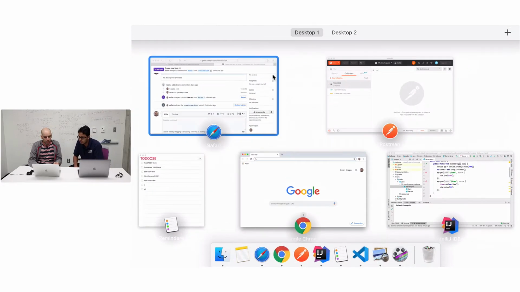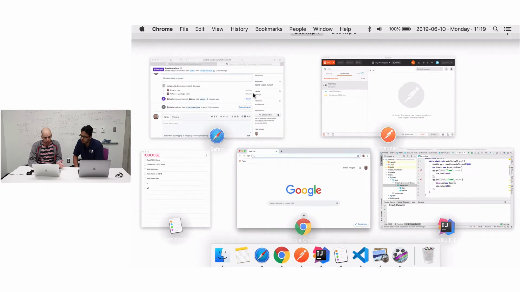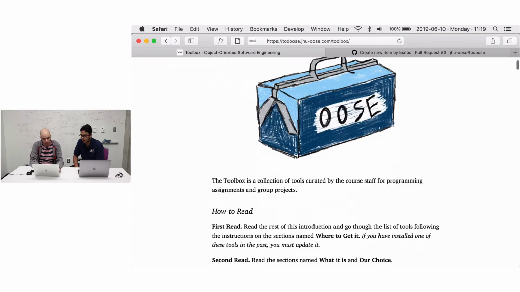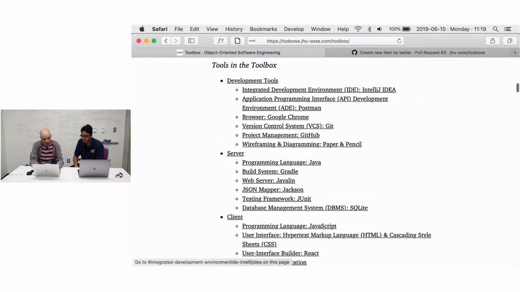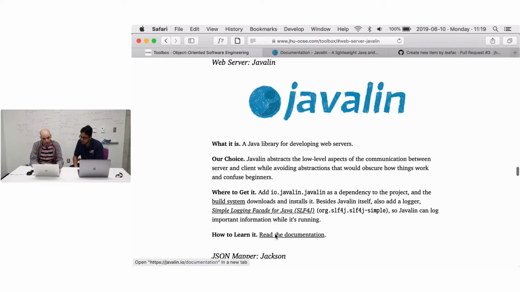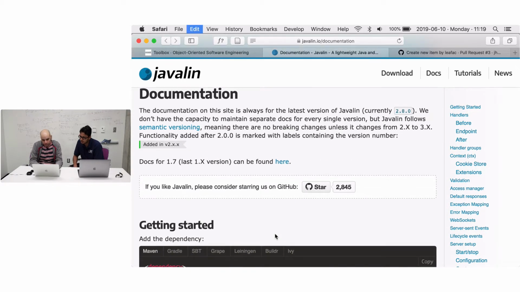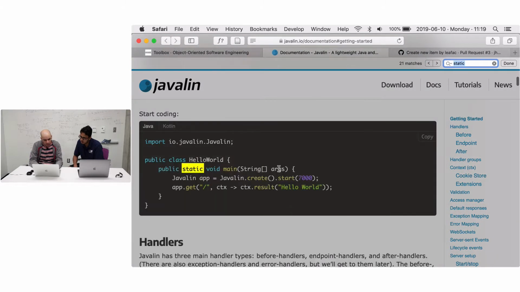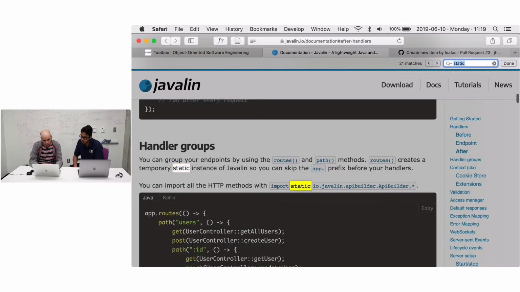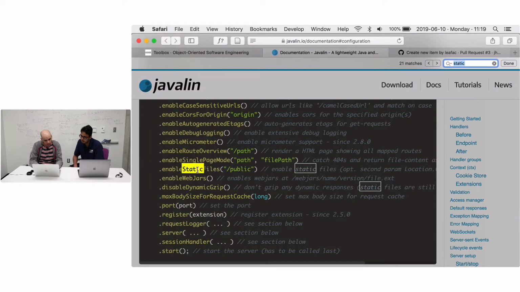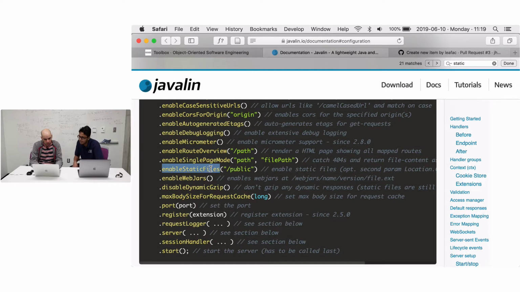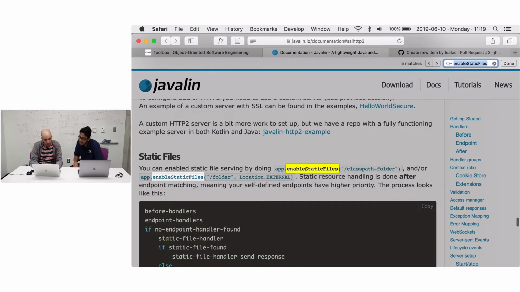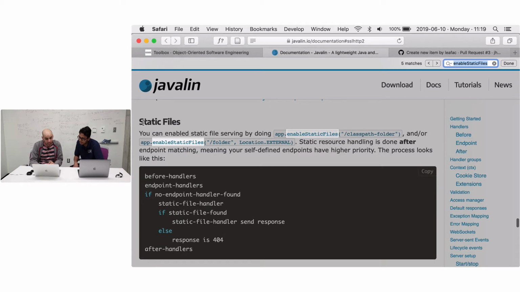Yes. Okay. And to do that, we need to look up the Javalin documentation. And see how it's done? Yes. One-page documentation. Pretty sure it's easy to find. That's web server, Javalin, read the documentation. And I think that they call it static files. Yes. Enable static files. Okay. Static files, perfect. So there is a section in the documentation just about this.